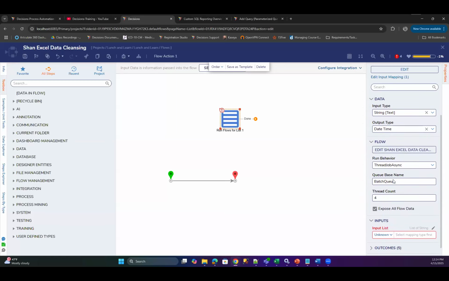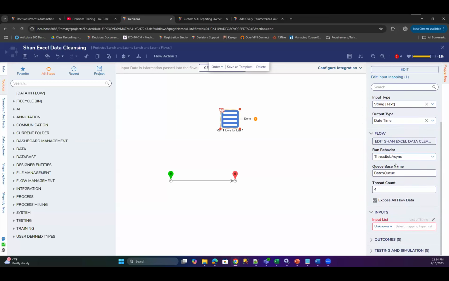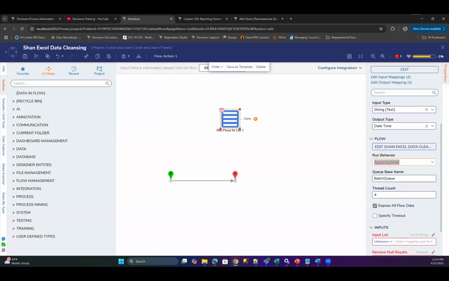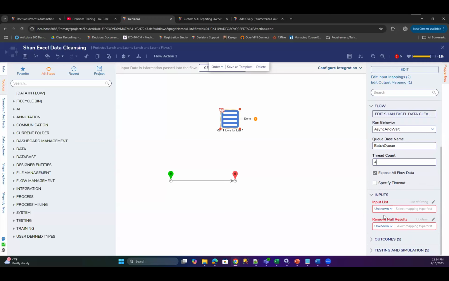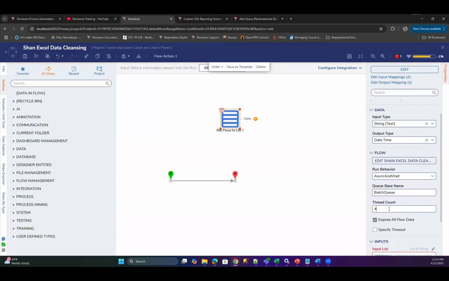You'll see if I have it set as asynchronous behavior, it can take in an input, but it doesn't actually have an output. As soon as I set it to async and wait behavior, this allows it to run the data, or whatever this flow is building, on additional threads. So it can run more simultaneously, and then it'll actually output the results. So I can actually get that data and then use it later. And so that's often what a lot of people will do if they're trying to get data out of it.